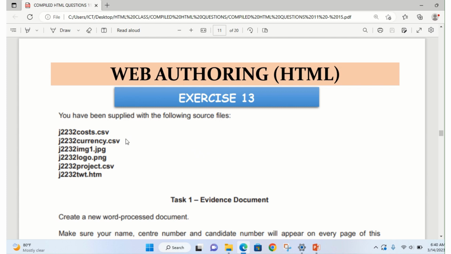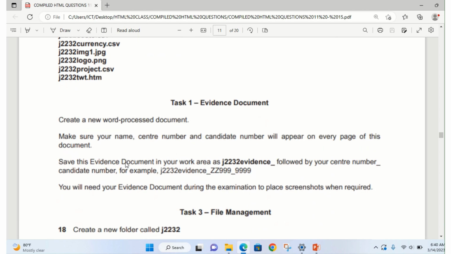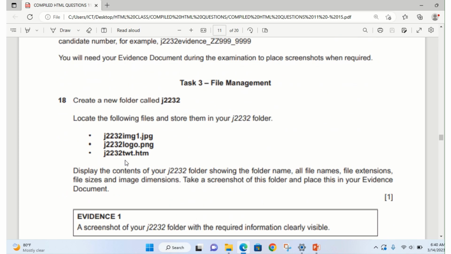This is web authoring. You have been supplied with the following source files: J2232 cost, currency, image1, logo, project, and twt.html. So task 1 is to create a new word process document as your evidence document, which will be used to take evidences. So I'm going to skip that. I'm going to task 3, which is file management.